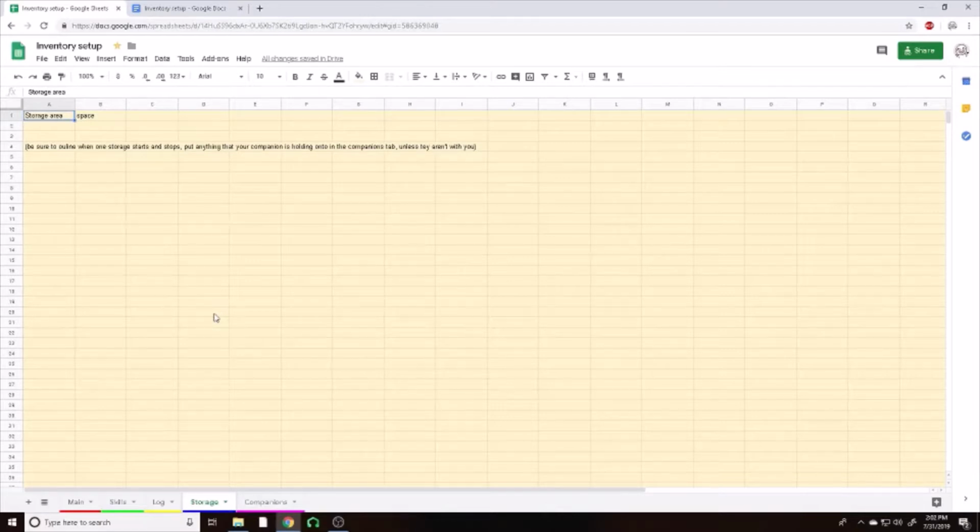So storage area and the space in it, let's just say it's a box. You want to make sure it can't hold much, right? Just specify how much you can hold. Let's just say it's a hole in the ground, right? Whatever you want.